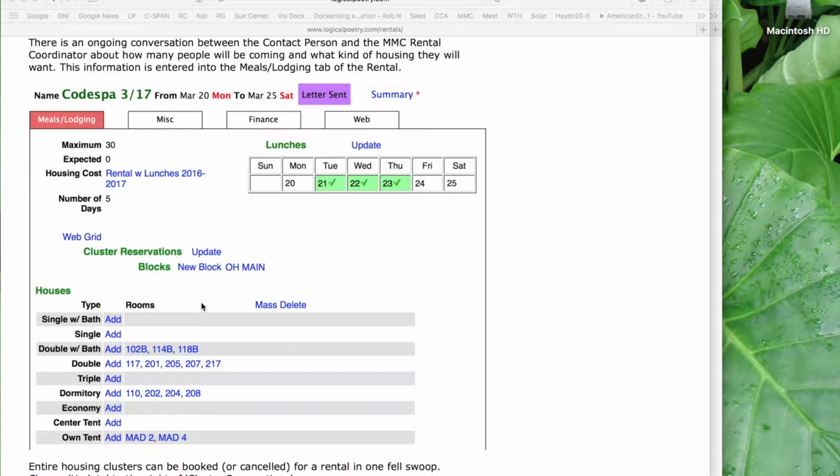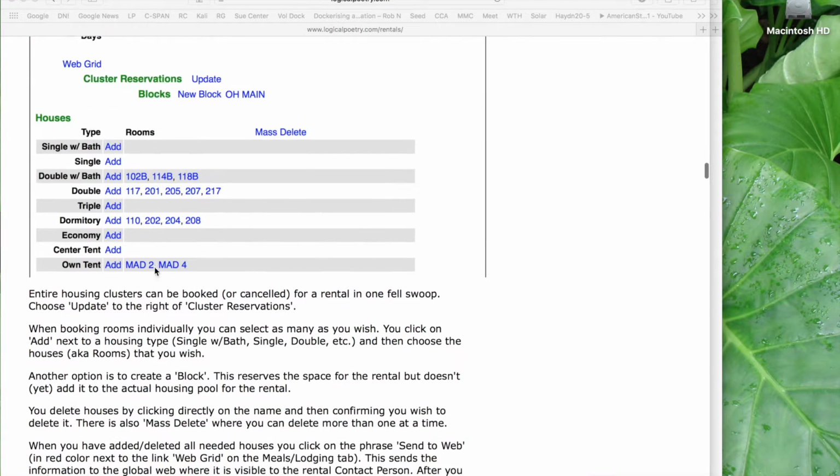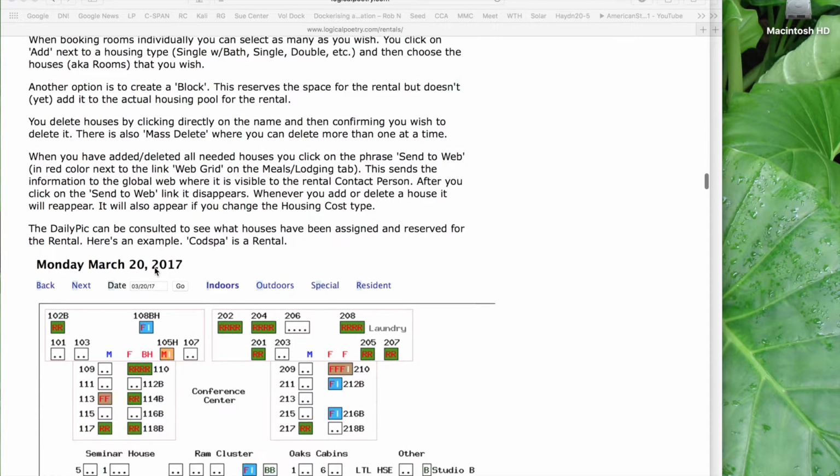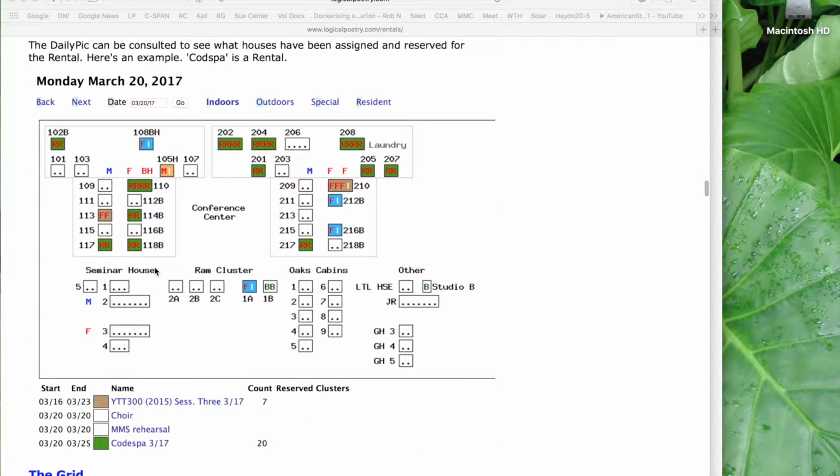This information is sent to the global web, so that the contact people for the rental can access it. They don't have access to Reg. We don't want them to have access to Reg. Reg is behind a firewall, a virtual private network. But this information about the housing and the housing cost is sent to the global web, and they can access that. Oh, here's a picture of the daily pick, so you can see the different rental housings that have been assigned.